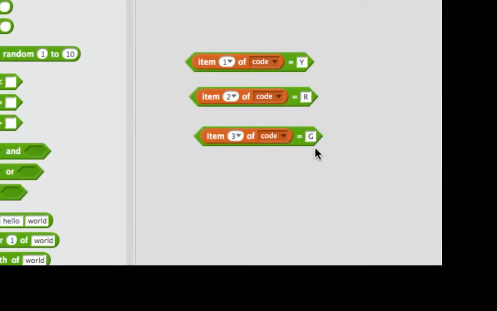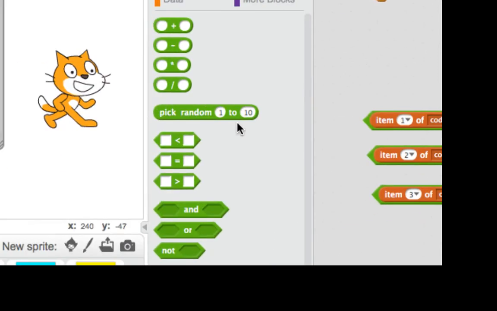So how do you do all of them at once? You can stitch them together with ands. The and block allows you to check to see if 2 things are true, and you can use 2 and blocks to check if 3 things are true. I'll show you. Here's the and block.